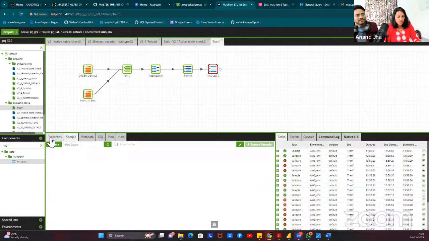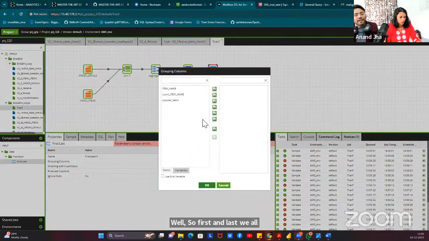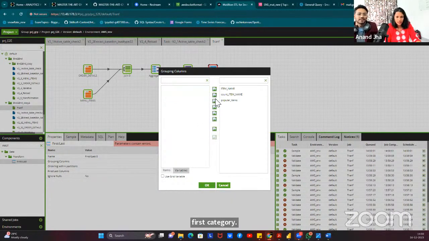First and last. We all know first gives you the first category. Say top 10 products, so the first one is the item, and the last is the tenth one.